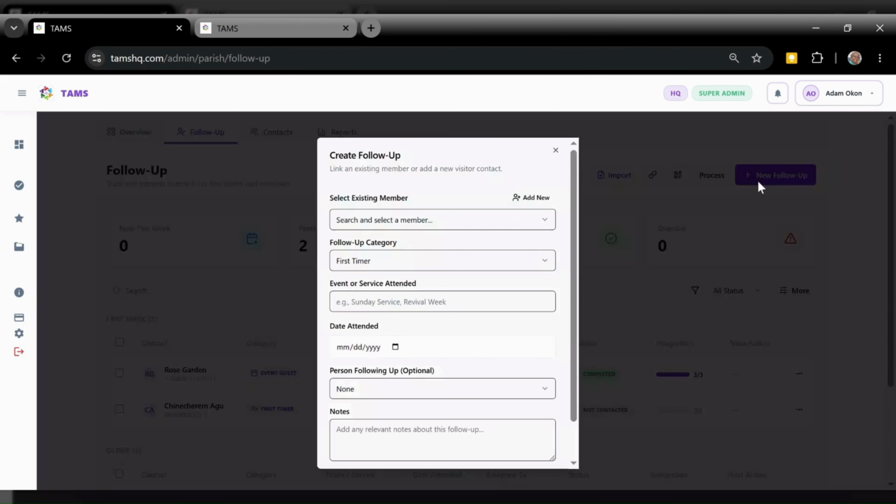The new follow up is where you add a first timer. Now, there are different types of follow up or people that you want to follow up. Sometimes you want to follow up members of your church. If you want to follow up members of your church, you can click on select a member, this button, and it will show you a list of all the members that are already on the membership database.